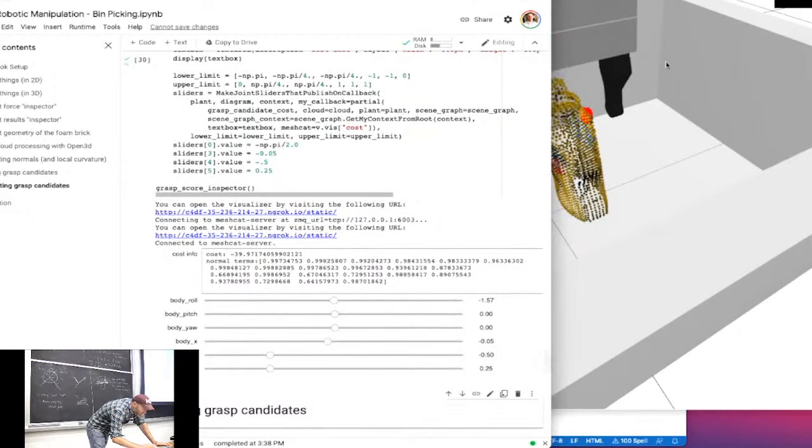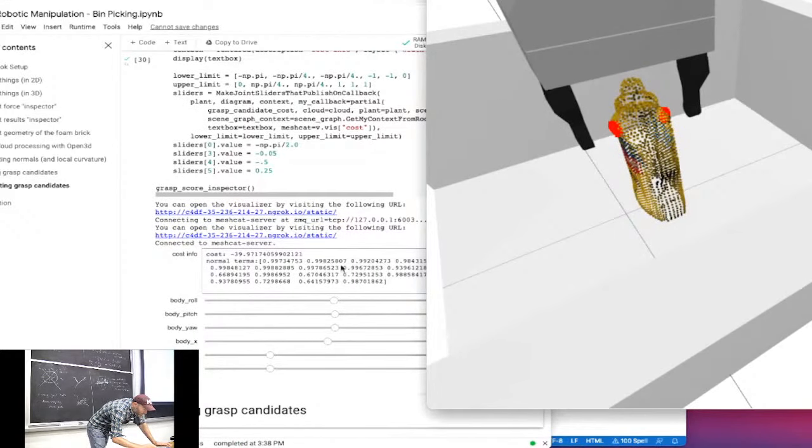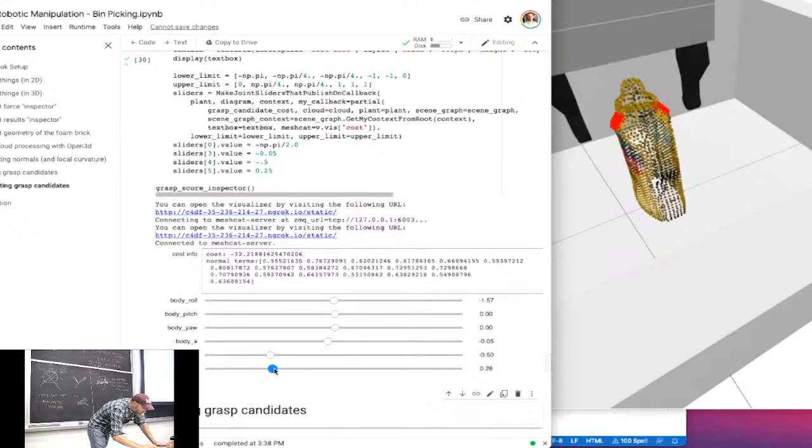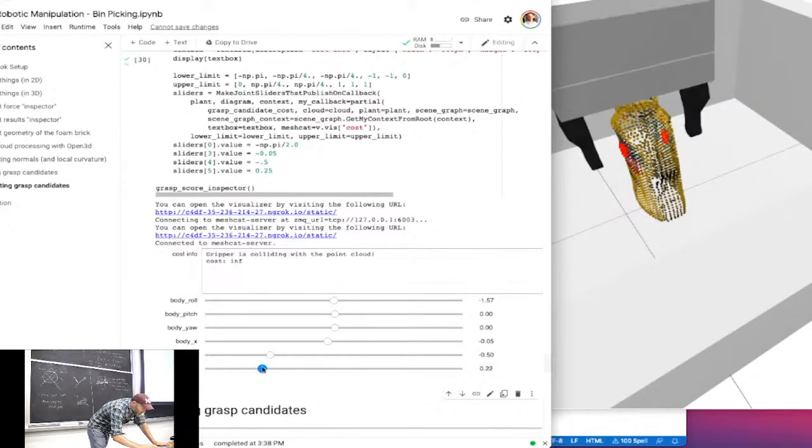Okay. So this is a cost of negative 39.97. That's pretty good, right? And I don't want to play with this in front of you. I want you to play with it. It's in the notebook, right?